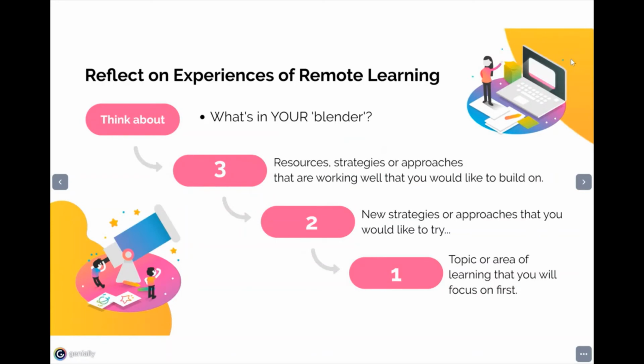So just to give you an opportunity to reflect on your own experiences of remote learning. What's in your blender? What does your blender look like? And there is no right answer here. It has to be what works for you.